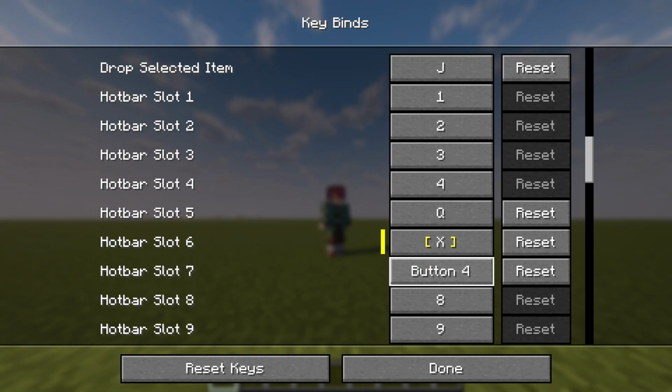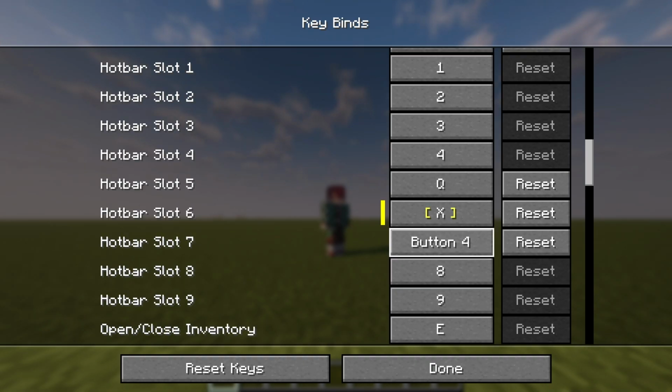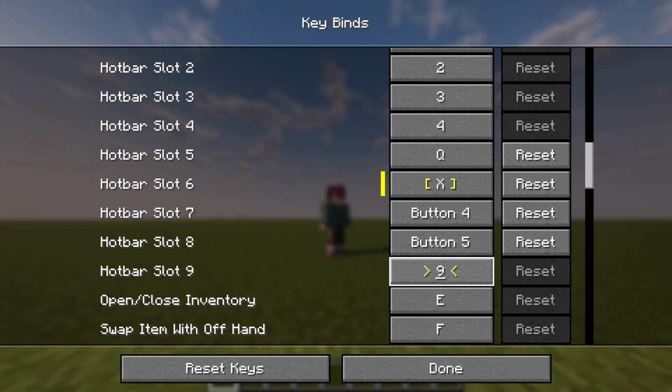If you don't know what side buttons are, they're the buttons on the side of a mouse. I'll pin an image in the video. The bottom side button is button 4, and for hotbar slot 8 we'll use button 5, which is also one of the side buttons. And for 9 we should use something really close that we can access really fast. So I'm going to pick R. That's what I usually use.